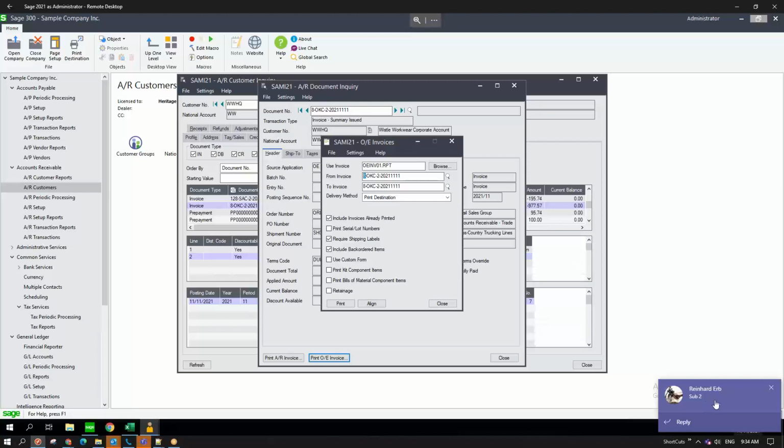Reinhardt's chatting with me down here. You'll see here saying it's subsidiary 2. He's more familiar with these details.